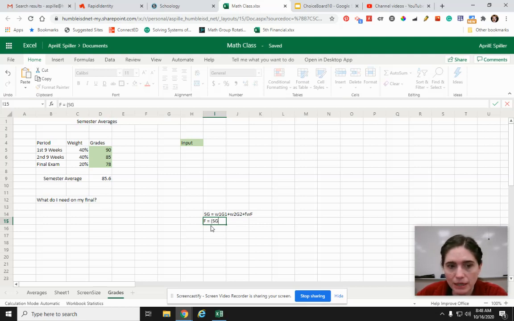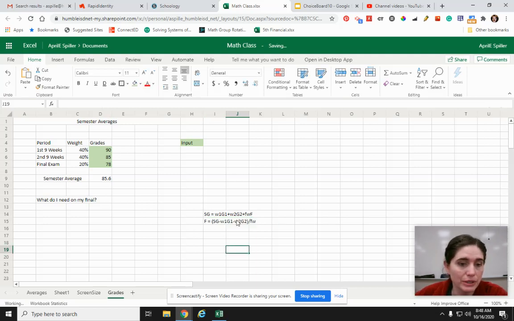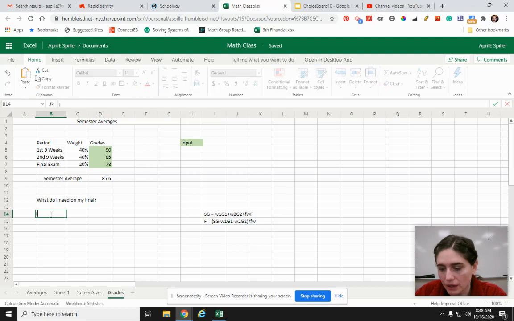So semester grade minus weight 1 grade 1 minus weight 2 grade 2, close parentheses, and then divided by your final weight. So these are the two formulas that we use, right? This is the formula for the semester average. This is the formula when we work it around to find out what grade we want. So the first thing we need is our inputs. So I'm going to call this my input section.